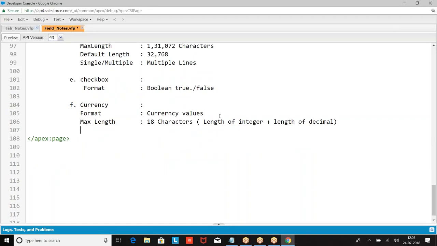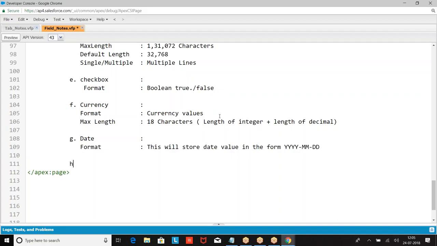Right. Next we have date. What it is going to store? Date. This will store date value in the form of year, month, date. Date time. What is date time? This will store date along with the time.